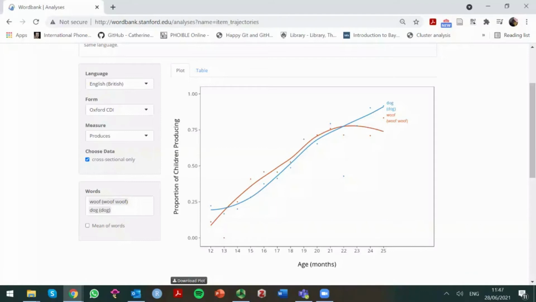The next big question to ask of this data is, what do we mean by acquired? At what point do we say that a word is acquired by a population of children? And what we tend to use in the language acquisition literature is 50%. So when 50% of children produce a given word, we would say that that is the age of acquisition of that word. So for both dog and woof woof, if we go to the 50 on the graph and move across, the age of acquisition of dog and woof is about 18 to 19 months.